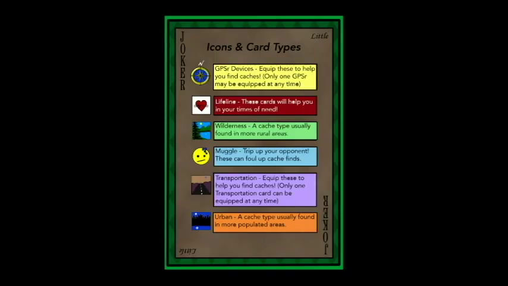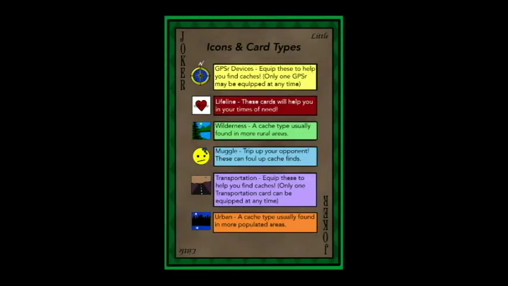There are 6 card types in GoCache, and each card type serves a specific purpose to the game. Let's go and look at each one in more detail. GPS receivers, or GPSR devices, are used to help you find extra caches. You do this by equipping them. We'll go more into equipping later. You may only have one of these devices equipped at one time.